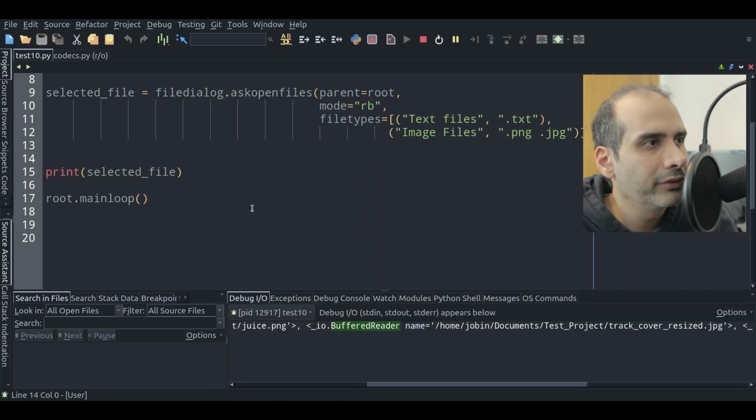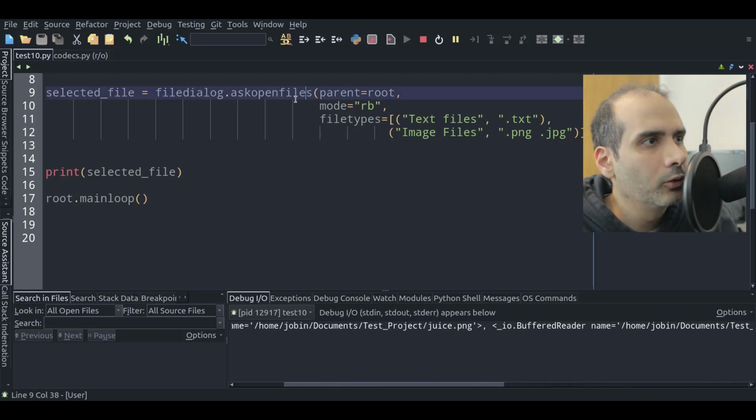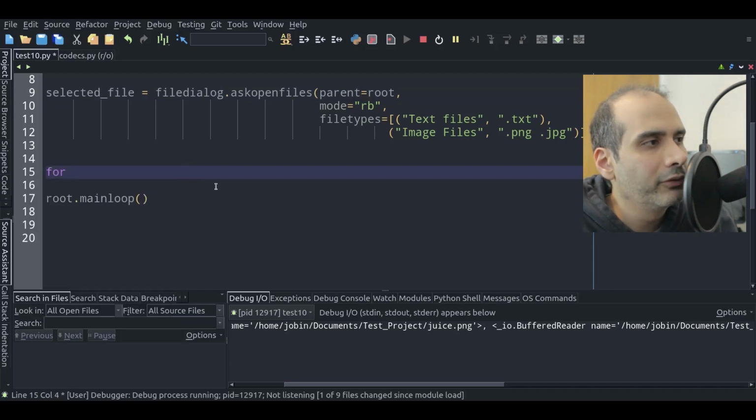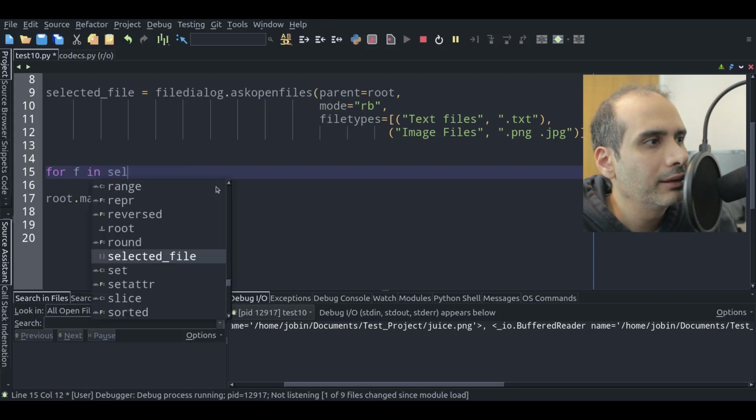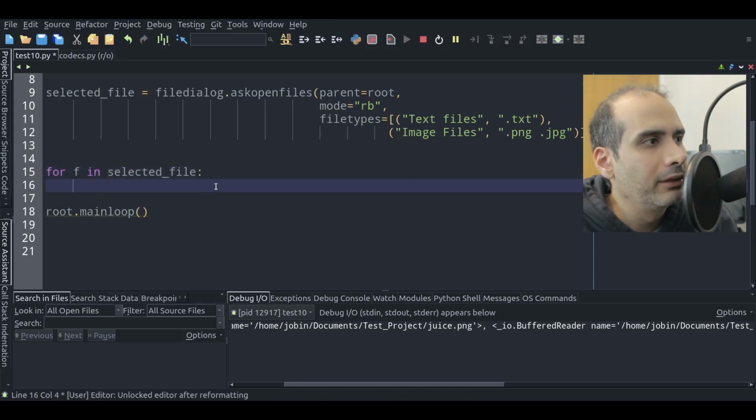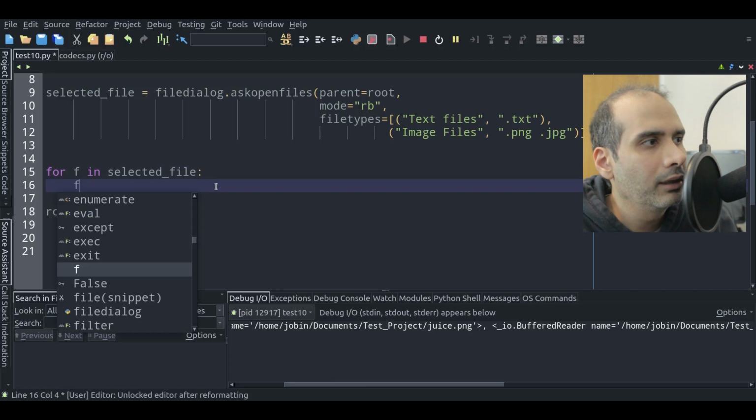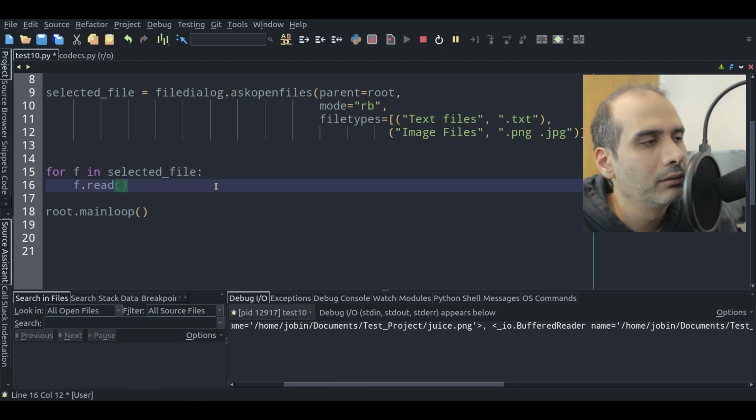A buffered reader is for binary data. So this is the second file, and this is the third file. When you use askopenfiles with an S, it opens up the files and it returns a list of those files. So if you wanted to read them, you would just say for f in selected file, and then from there you can say f.read, or put that file anywhere in your application. You can load it as an image or do anything with it.